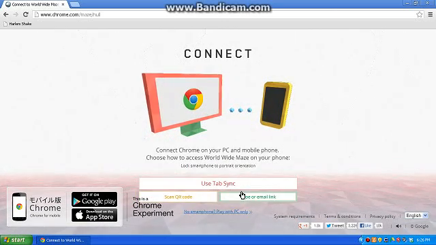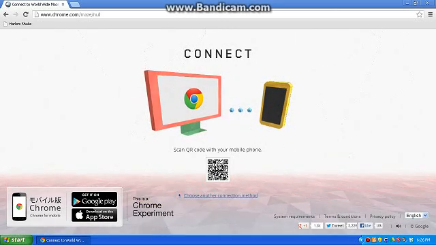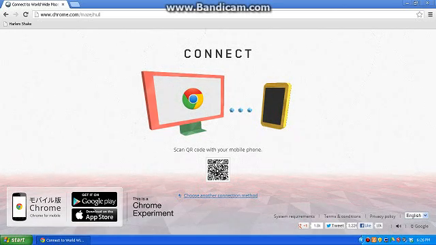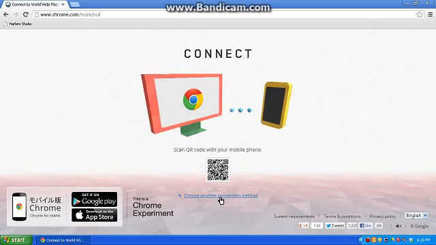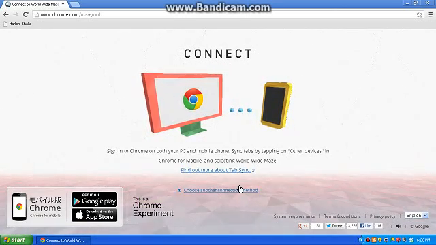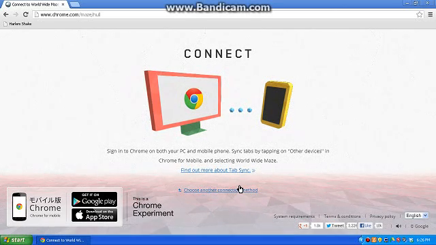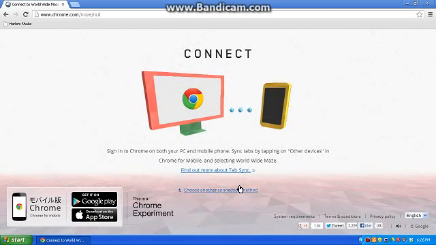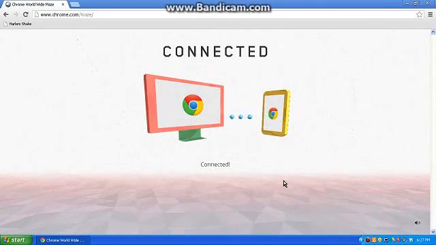That's okay, let's try another connection method. Scan QR code. Oh, it's fine. Let's just do this. Alright, tab sync. Yep. Other devices. I'll be right back. Alright.